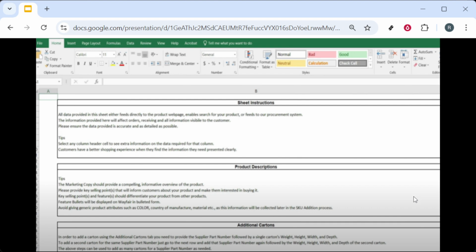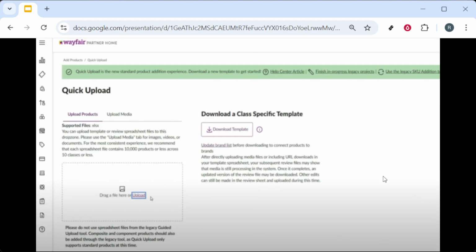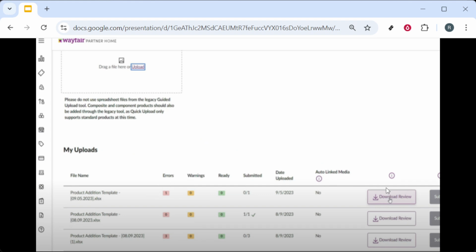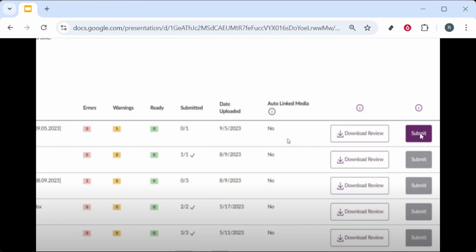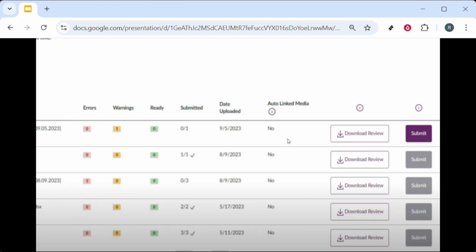When your template is ready, return to the portal and click Upload. Select the completed file from your computer, then click Submit. Wayfair will validate the file, flagging any errors or missing fields. If something comes back, open the error report, fix the highlighted rows in your template, and re-upload.